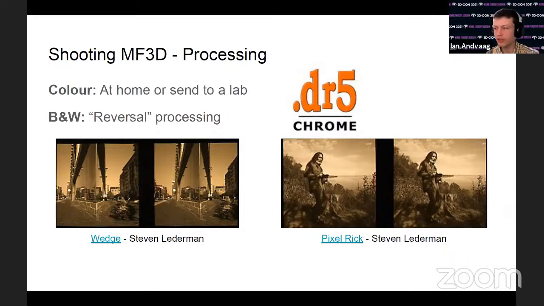There's many labs still available that are developing slide film, or you can also send it out by mail order to a foreign lab. It's also possible to develop slide film at home, and both Stephen and myself do this, so you're welcome to ask us about that in the second part. For black and white, it's a little bit more difficult, but definitely doable. You can do it at home.